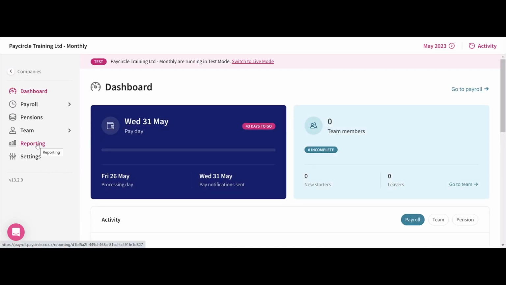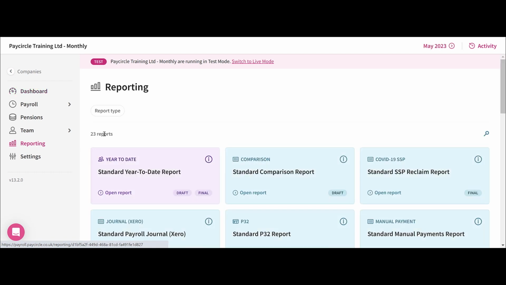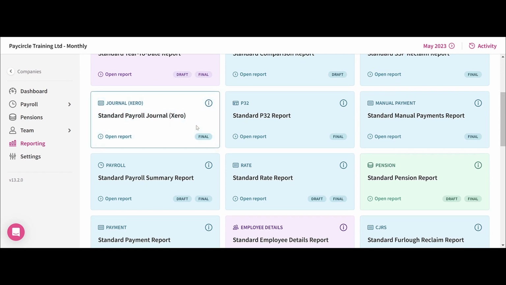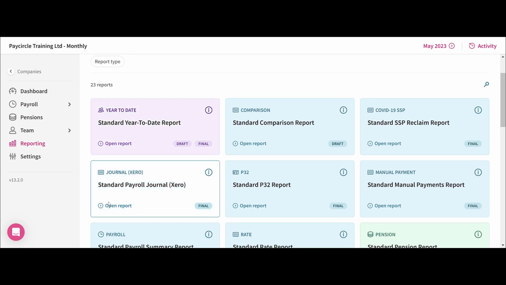We then have a reporting tab. This allows us to go in and run multi-period reports if we want to, so we can select the various reports in the system. We can choose Open Report, and when we select Open Report, it gives us an option to choose a date range of when we'd like to run that report for.